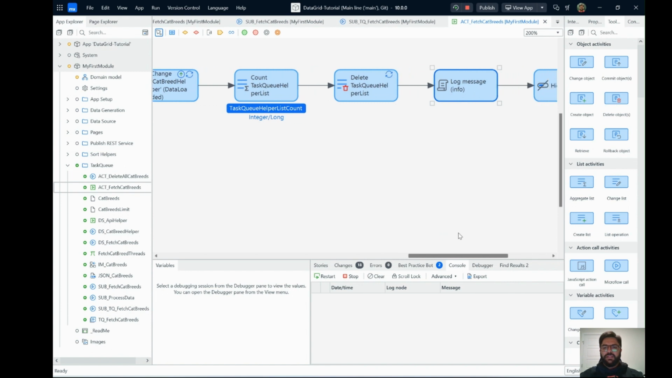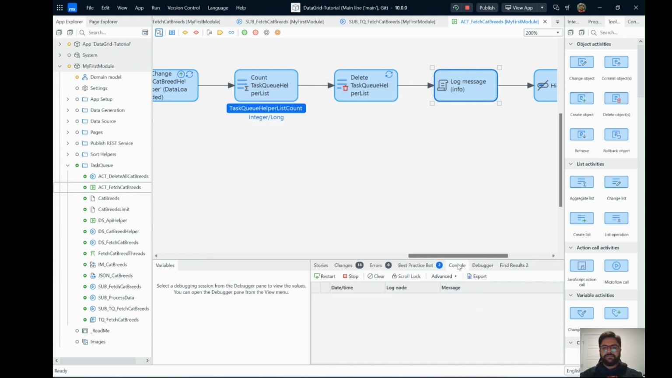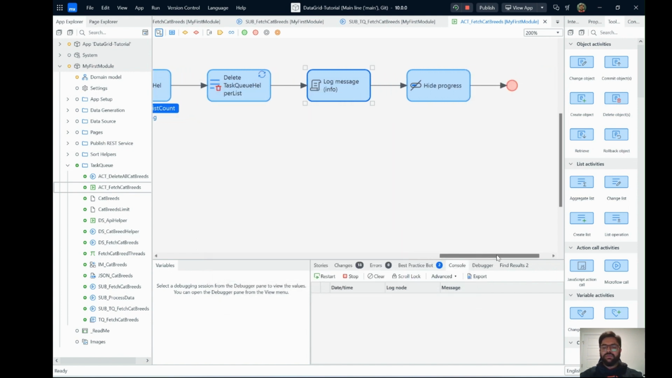So if there were 10 pages of data, the first page was not executed as a task queue, and the remaining 9 pages were executed as task queues. So if you have 10 pages, this log method would show us that 9 task queues were executed. Once we do that, we hide the progress bar.